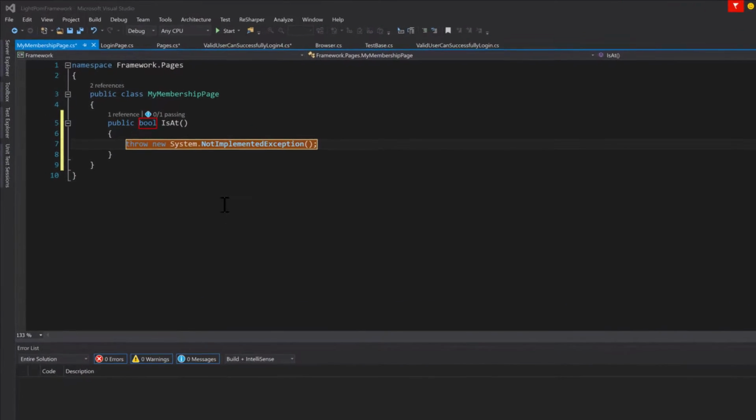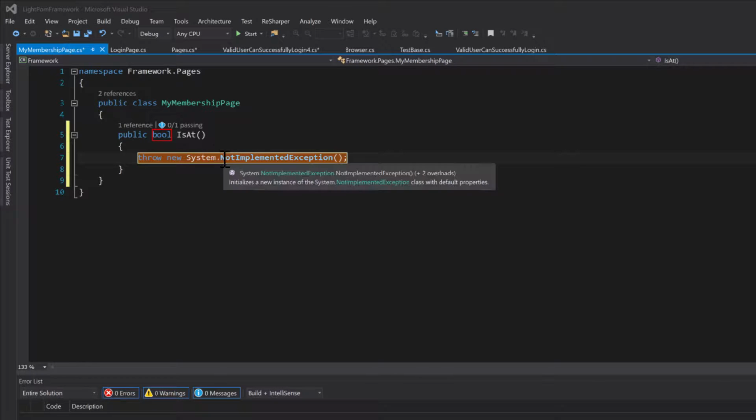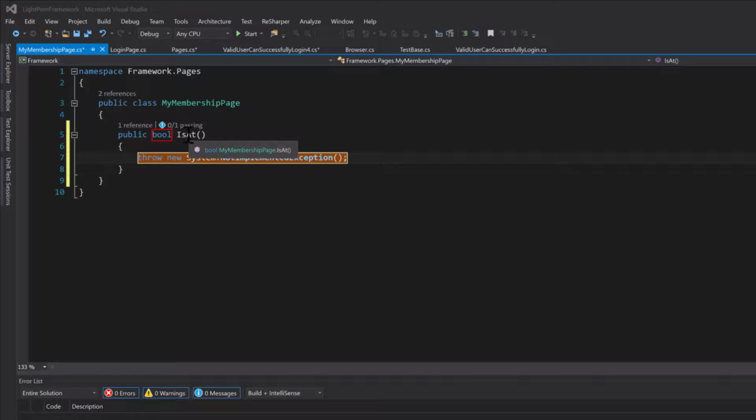So the membership page is going to represent when the user logs in and they are at the My Membership page. Makes sense, right? So we need to be able to do the actions that are in there. But right now, the only action that we need is to validate that we are at that page.